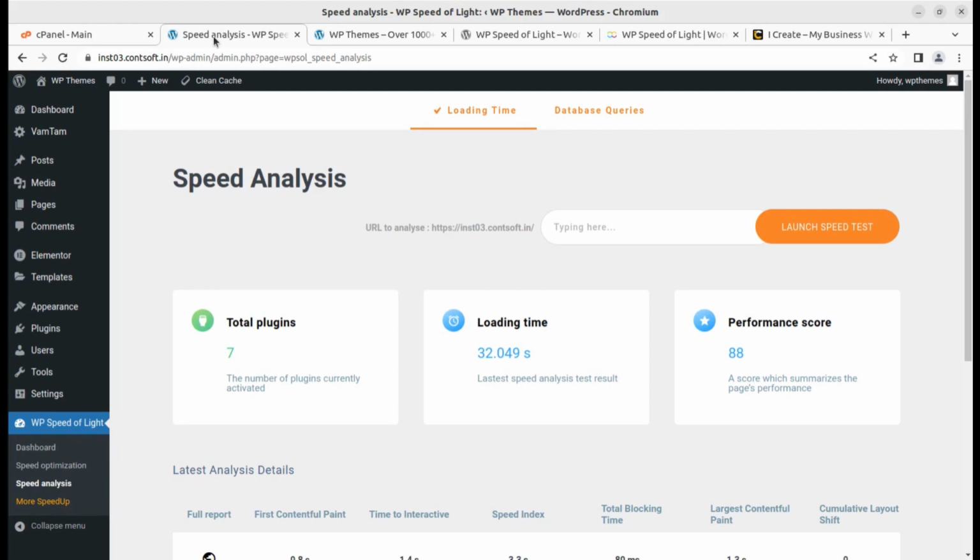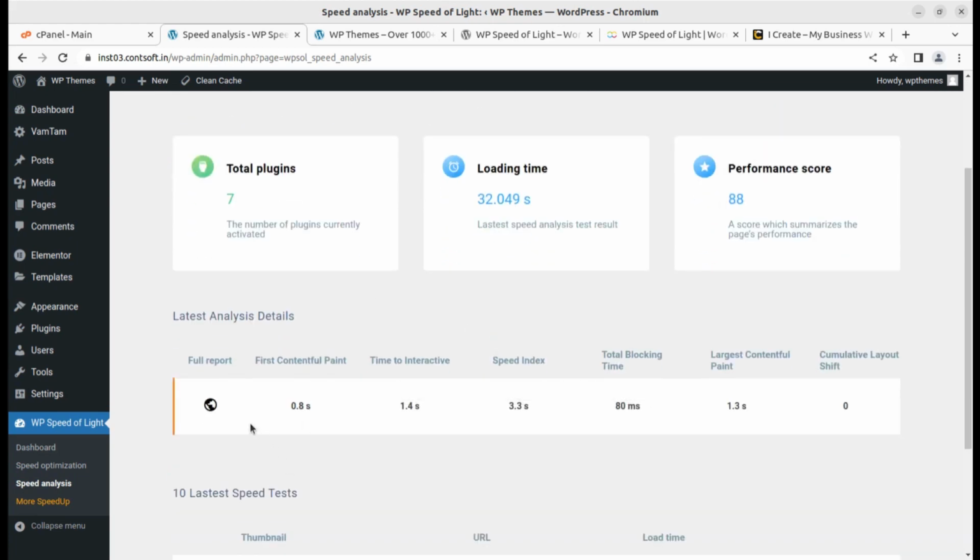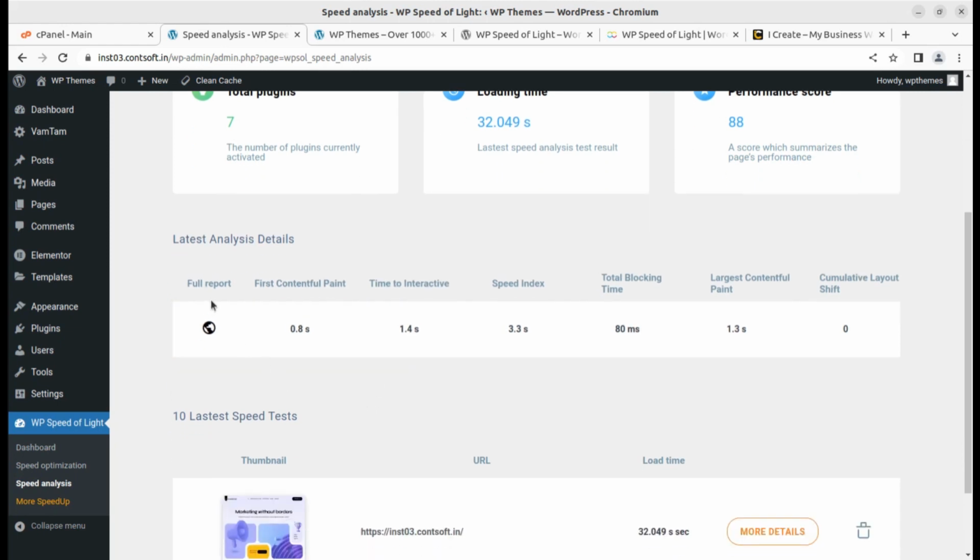Okay, so yes, it is complete here, and for the loading time, you can see the latest speed analysis test result. The performance score is 88. The loading time is 32 seconds. Okay, so I don't know why it is. Okay, so here is the result. The full report is here.